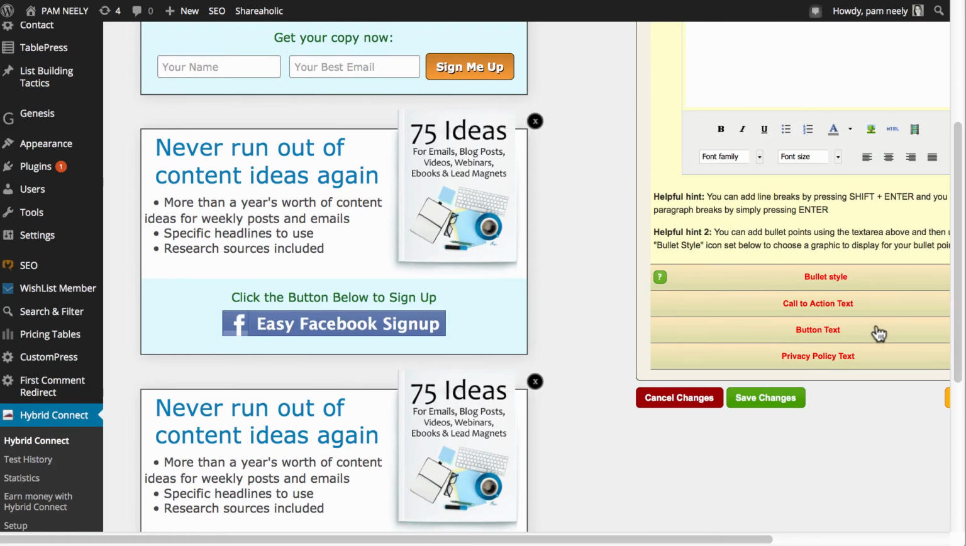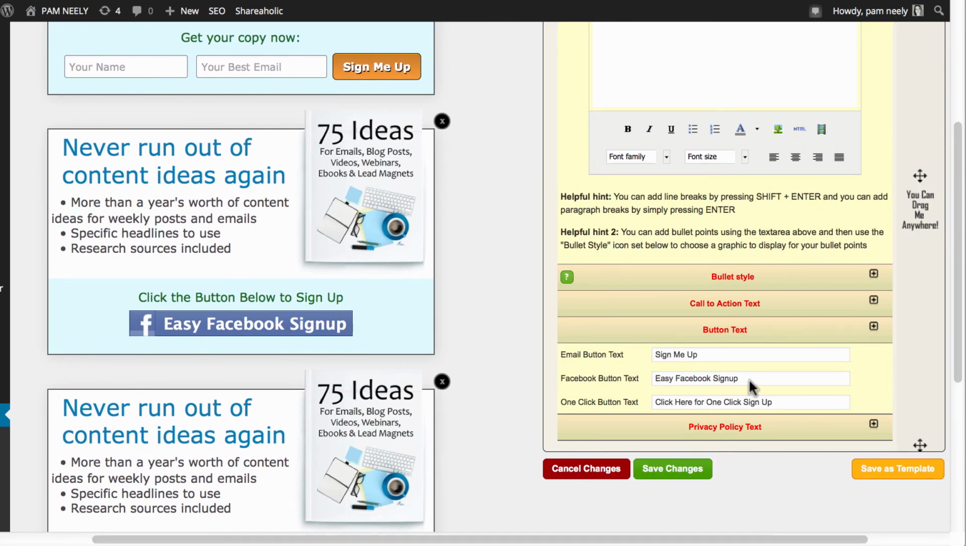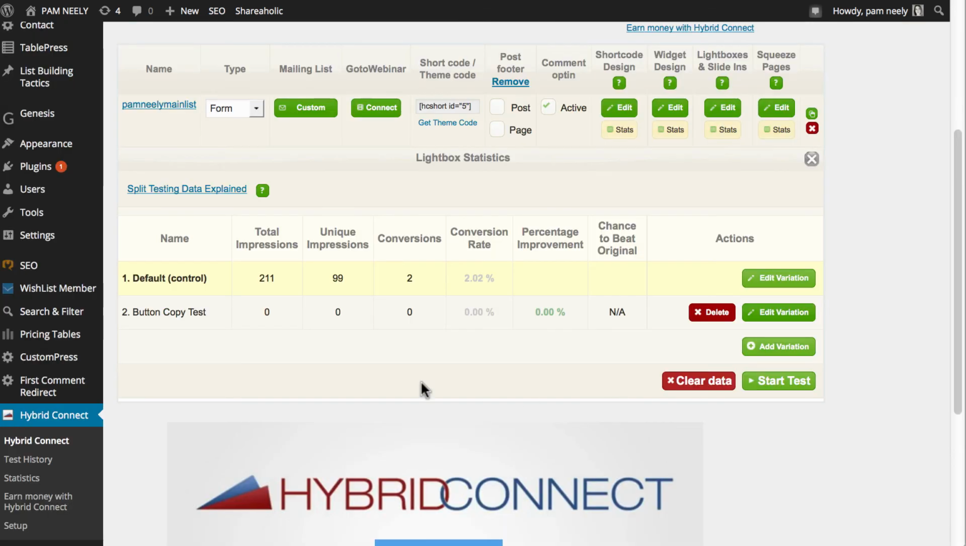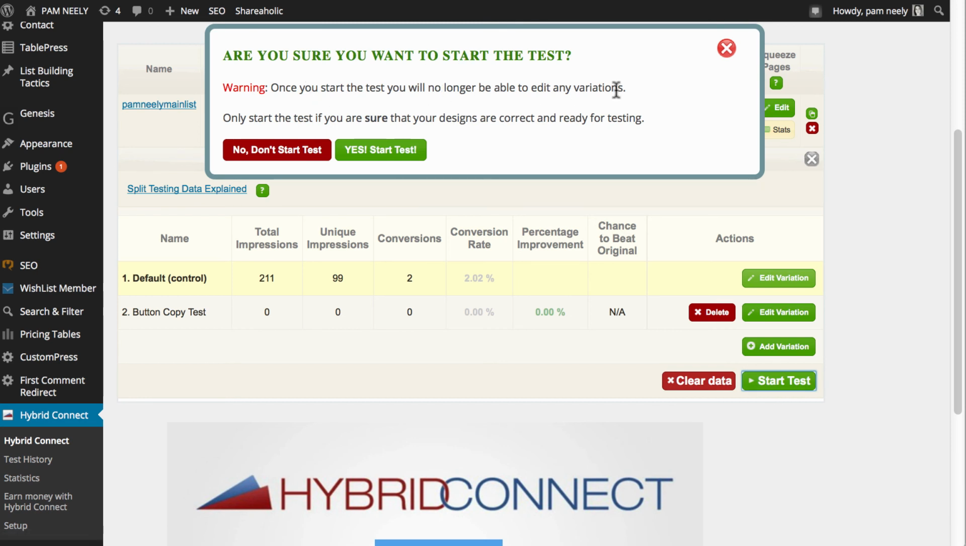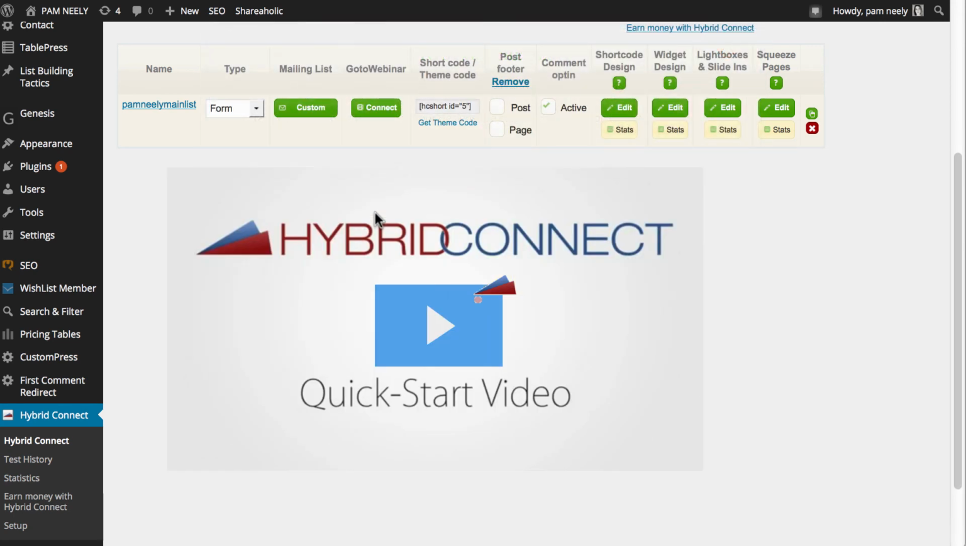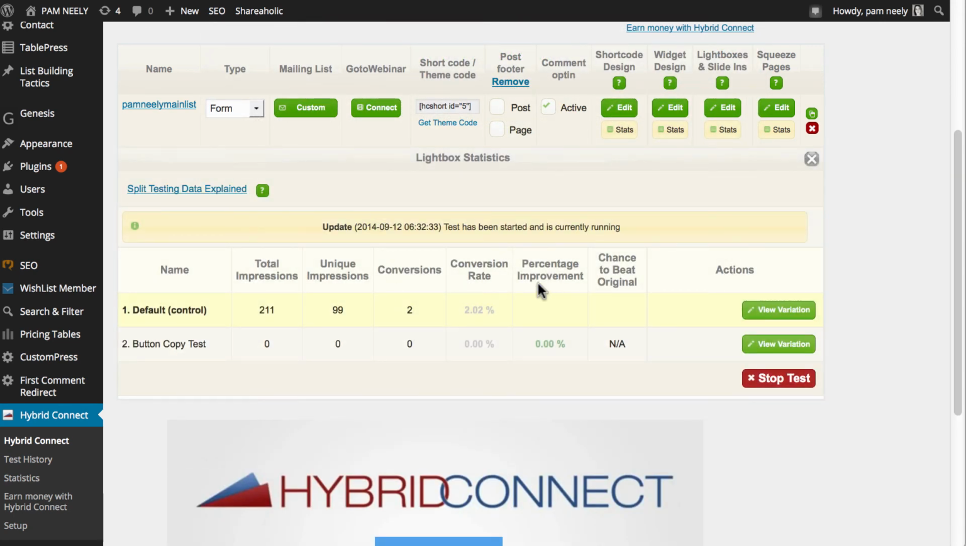We want to go down to button text. Let's move this all the way over for you. So where it now says sign me up, I want to say get my copy. And I'm not using either of these forms, so I'm going to just ignore them. And we'll click Save Changes. And there we go. We have our new button test. And now I'm going to click Start Test. And they're going to tell me you're not going to be able to edit these. And I'm like, okay, that's fine. Yes, start the test. Excellent. And so my test is running.